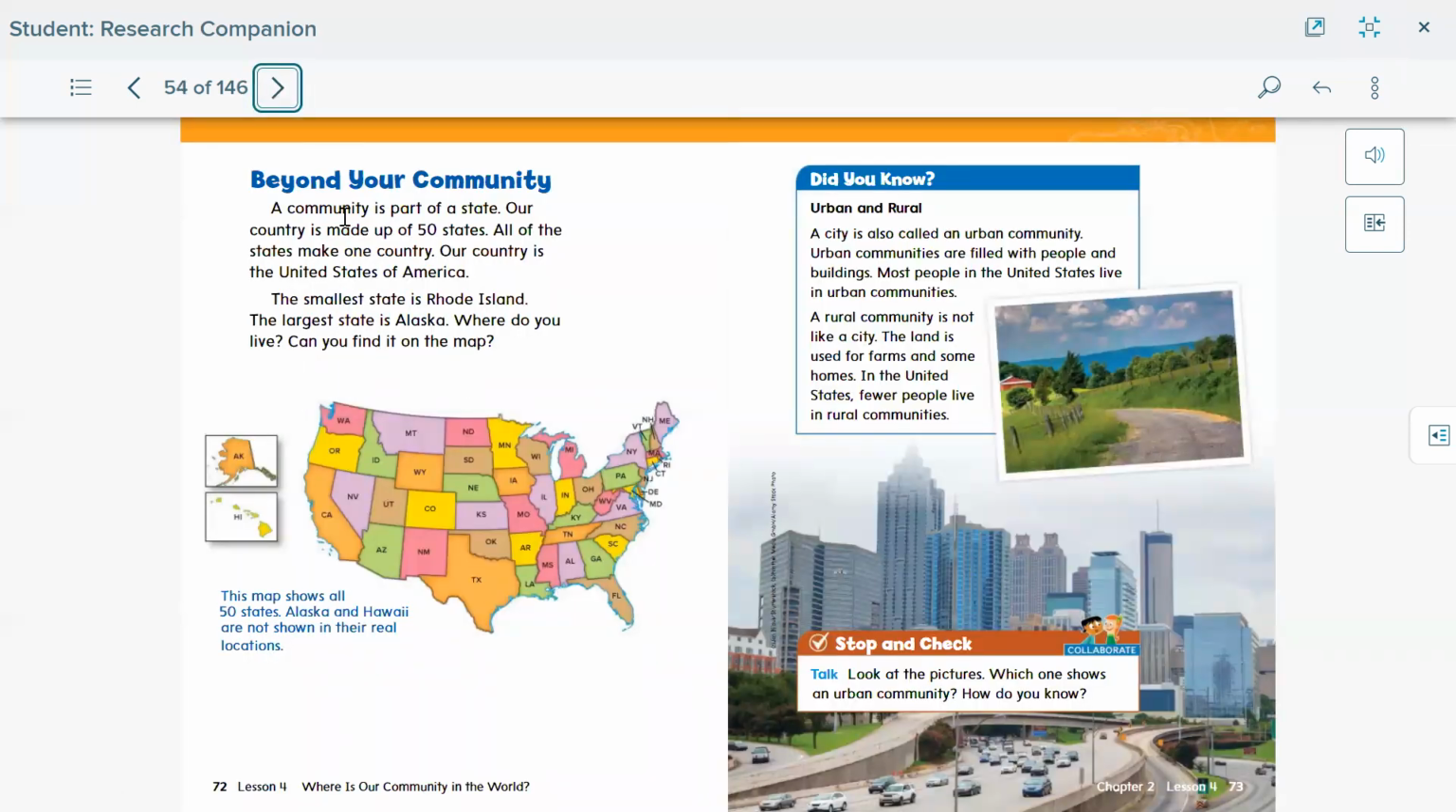Next page. Beyond your community. A community is a part of a state. Our country is made up of 50 states. All of the states make one country. Our country is the United States of America. The smallest state is Rhode Island. The largest state is Alaska. Where do you live? Can you find it on a map? So this is the map of the United States, and these are the states, and we know that the smallest one is Rhode Island, and the largest is Alaska, and this is where I live.